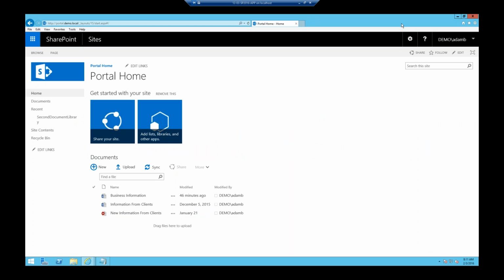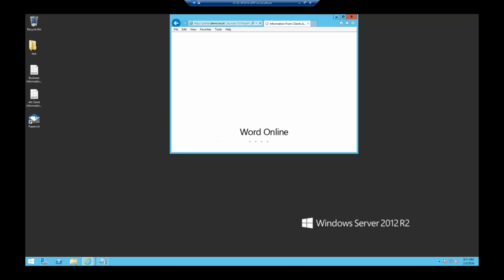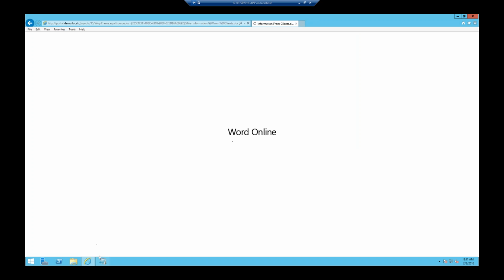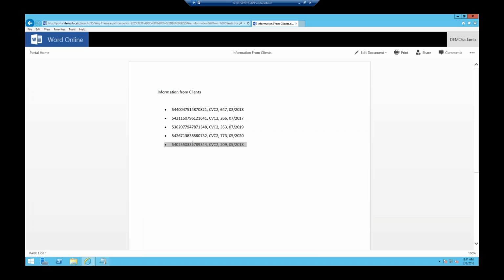Okay, so what I have here, I actually uploaded 3 documents, and as you see in information from clients, what I have is I have a bunch of credit cards. I think I have 5 or 6 credit card numbers once it opens. Come on, SharePoint. Well, this opens. Looks like I had to warm up Office Web Apps a bit before. Oh, here it is. So yeah, I have a Word document, information for clients, and I have a random credit card number, 16 digits, with a verification code and an expiration date.